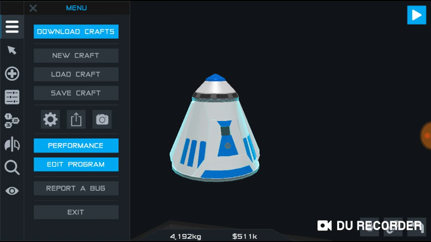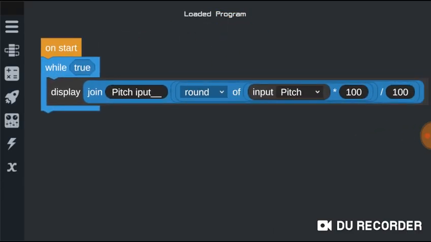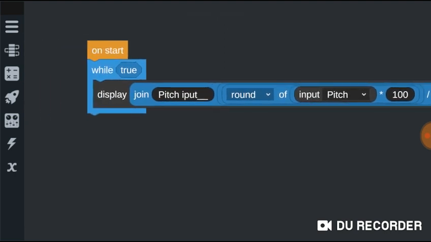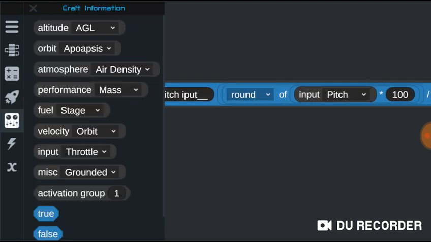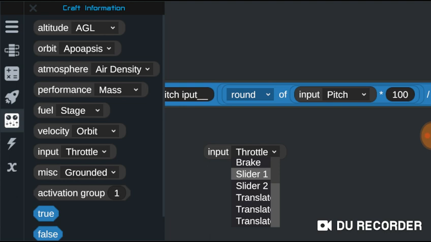So let's go to the program and show you what I have here. Just a one-line program showing the magical trick. This is it: the input. It comes from the craft information, the input, and then you select what input you want the information from.